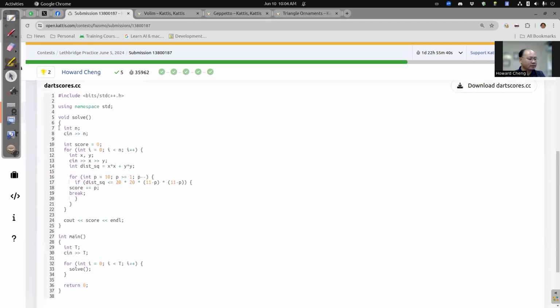And then in my solve that solves each case, I first read in the number of throws and initialize the score to be 0, so I keep track of the score. Again, there are at most 1 million throws. Each one has at most 10 points. So this is also within bounds of a 32-bit integer. This is at most 10 million.